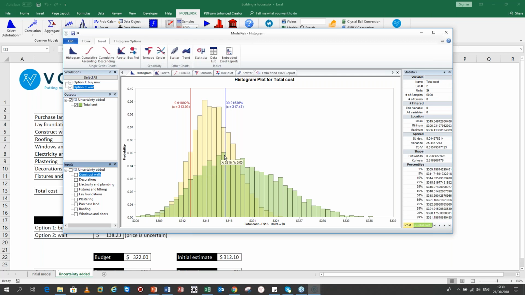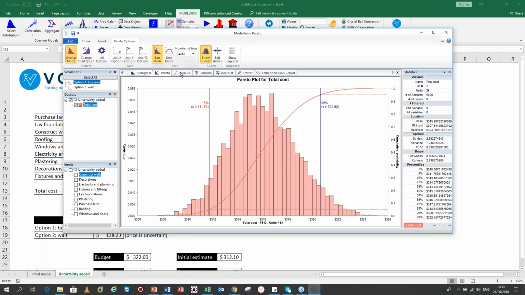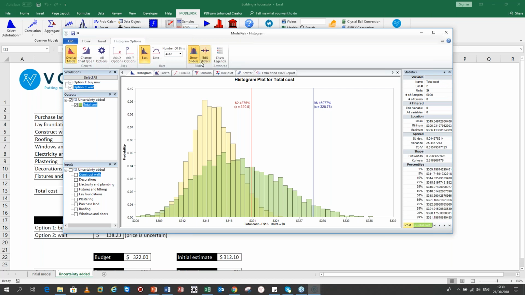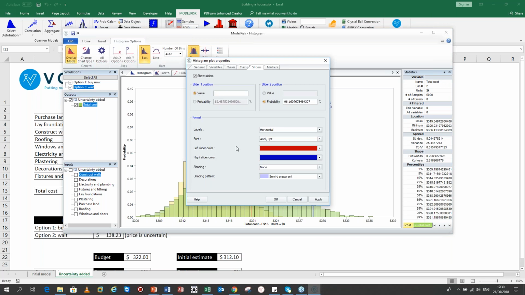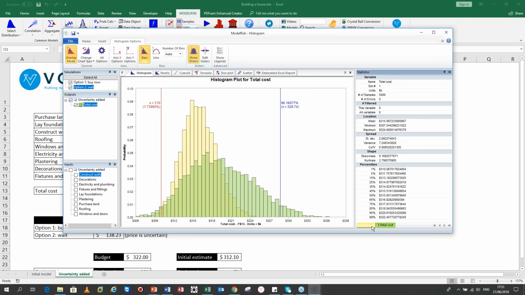All right, we have sliders, so we can look and ask certain cumulative probabilities. Whenever you're looking at a graph, you will always see that the options menu changes appropriately. So here we're in the histogram, and you see it's all the histogram options. We can not show the sliders, or show them. We can edit them. We might want to put a value instead of a probability. So here we've got a value of, say, 310. Apply that, and you'll see that here 310 is being shown. We've got on the right hand side tables where you can see all the different statistics you might be interested in.